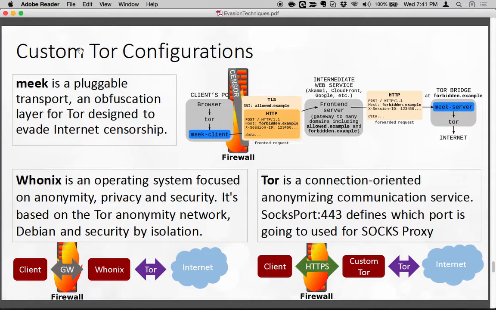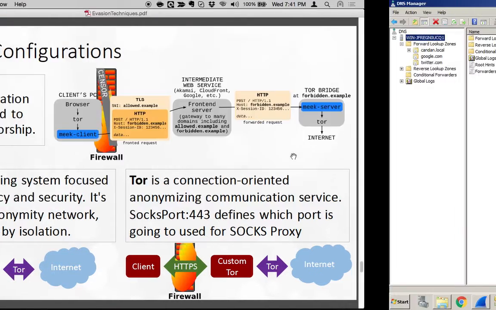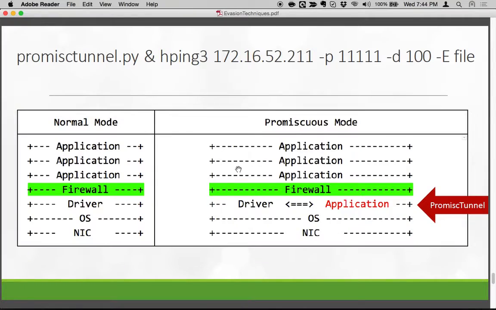There are a number of good Tor configurations. Whonix and your custom Tor configuration allow you to bypass firewalls, because a firewall allows access to only certain ports. If you configure your server like that, okay, the promiscuous tunnel is going to be the last one. Promiscuous tunnel is used for bypassing personal firewalls. In some cases, firewalls block certain ports, but the difference is Promiscuous is running on the firewall. So before the firewall blocks a packet, we capture that packet.